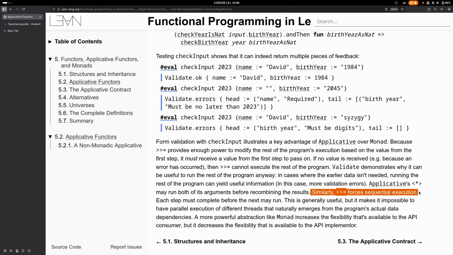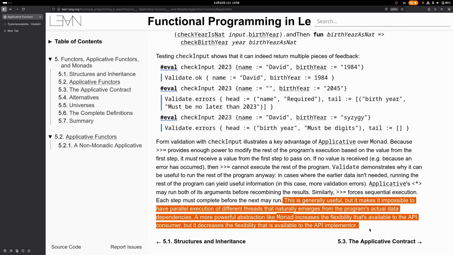And I think, technically, using the applicative sequencing and Lean being a pure functional language, you could imagine an applicative instance that evaluates the arguments even in different threads. So a more powerful abstraction like monad increases the flexibility for the API consumer, but decreases the flexibility for the API implementer. Because with a monad instance, you don't know which parts are independent of each other, which parts you can parallelize.